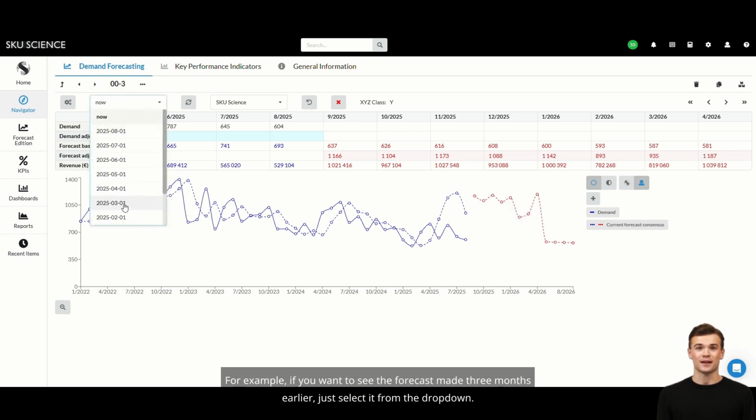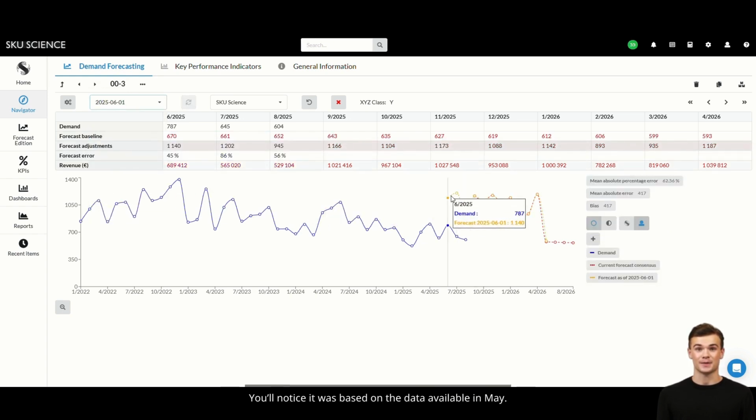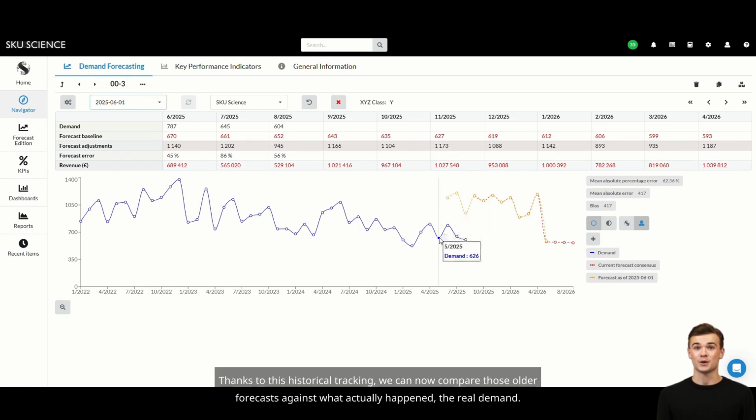For example, if you want to see the forecast made 3 months earlier, just select it from the dropdown. You'll notice it was based on the data available in May. Thanks to this historical tracking, we can now compare those older forecasts against what actually happened, the real demand. This is extremely useful because it allows us to evaluate forecast accuracy over time.